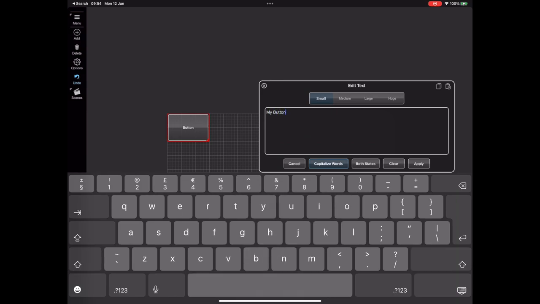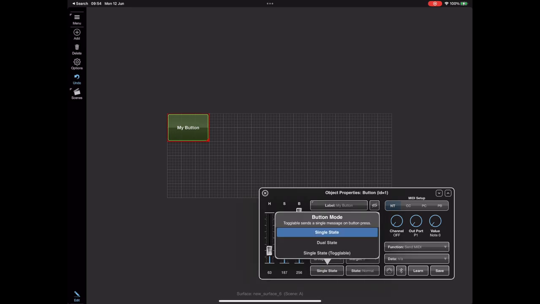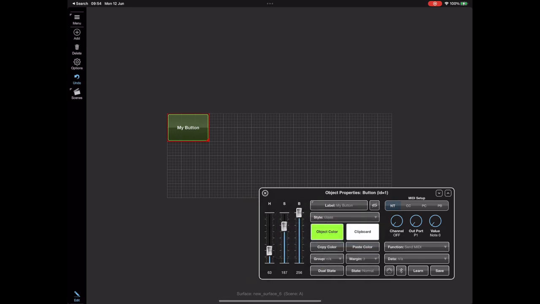Now, one important thing to note about a button object is it can have two states, selected and non-selected. And we can set the color for a particular state. So in this case, I'm setting the non-selected state to a kind of a greeny yellow. Now we can enable dual state and then press the state button, and we can toggle to the alternative press state, and we can give that an alternative color. You will notice there that the press state also has its own unique label, so you can edit that as well.